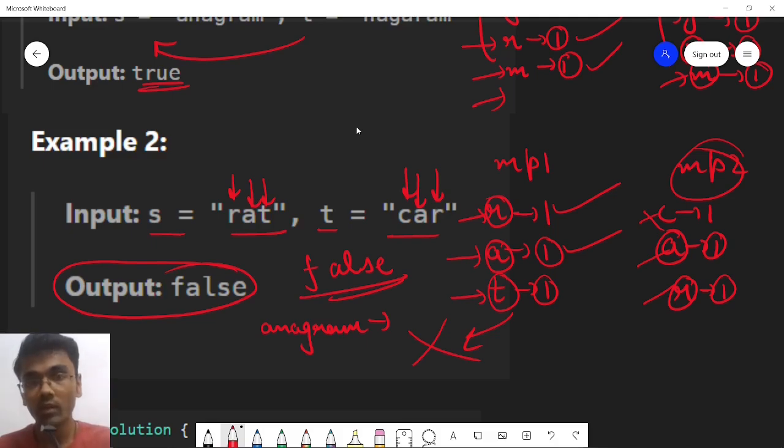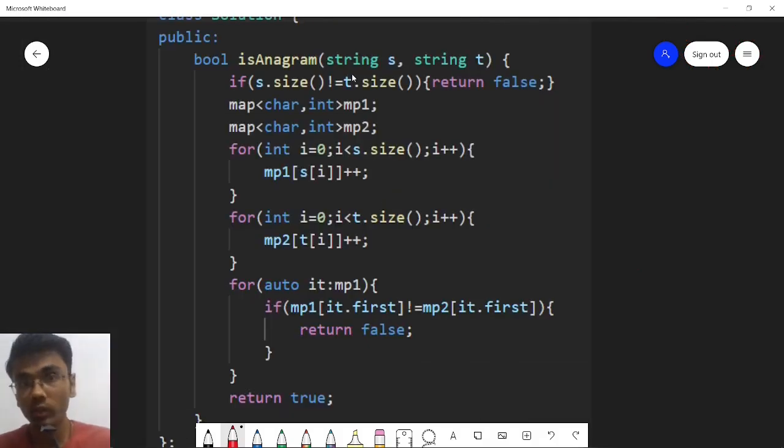So this is how we will solve this problem. So let us see the code right now. This is the code that I have written. Let us see each and every step of this code. It is the same thing that I have explained so far. So let us see right now.